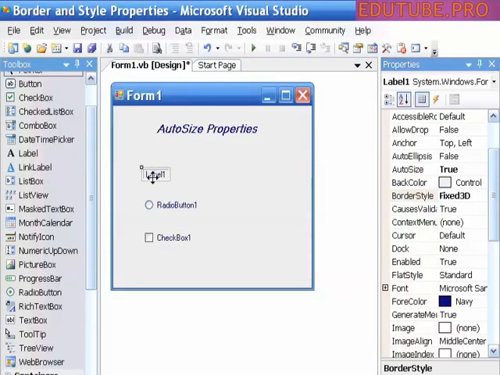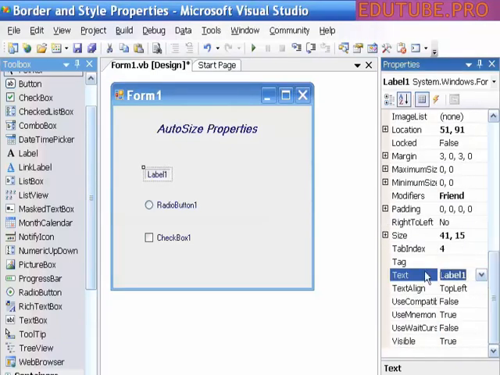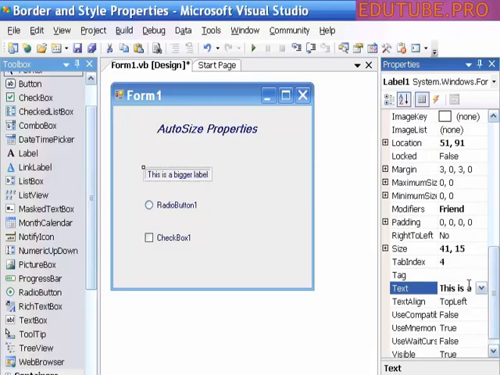So at design time, as I click on this label and then move down to the text property and adjust the contents of the label, for example, this is a bigger label, so you can see the auto size property automatically adjusts. If I were to delete that entire text, the auto size property causes the label to completely disappear virtually except for the border.